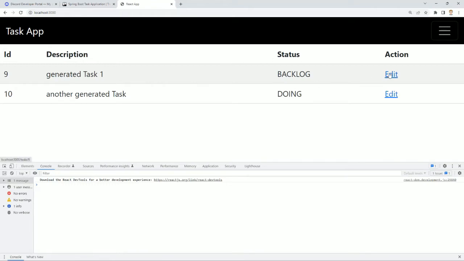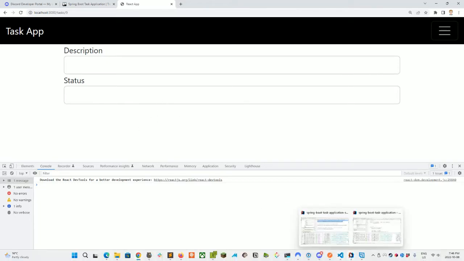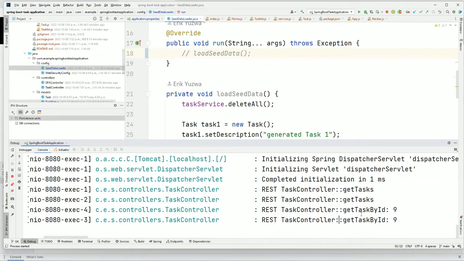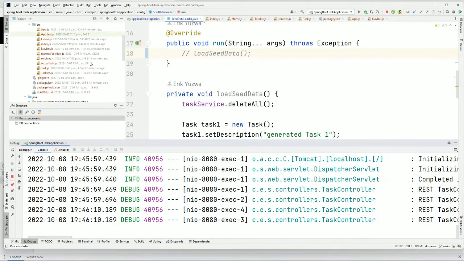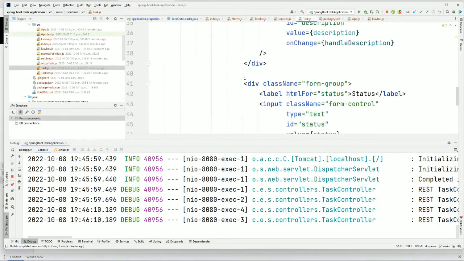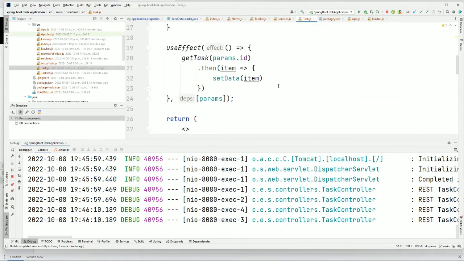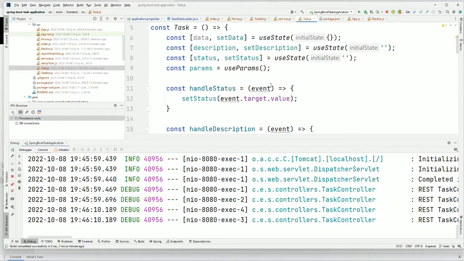So let's hit edit, and it should make a request to edit 9. Okay, so we don't see anything populating there, but we do see a REST task controller get task by ID 9. So it should be coming back to the component. Let's go into Task and see if we can figure out why. So we are calling it Task. We're calling the useEffect, setting the data, and okay, I think I know why.